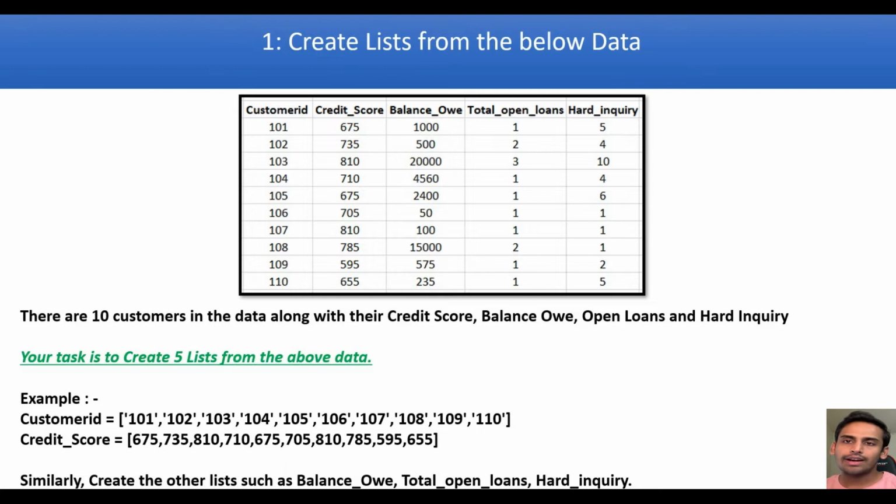Now, for this case study, I am using a very small data set, which has only 10 observations, as you can see on the screen, and which has 5 columns: customer ID, credit score, balance owed, total open loans, and hard inquiry. So let's understand individual record.